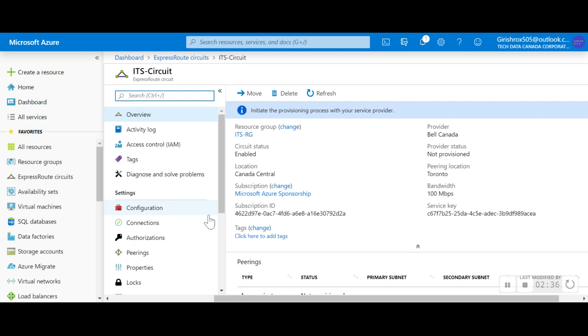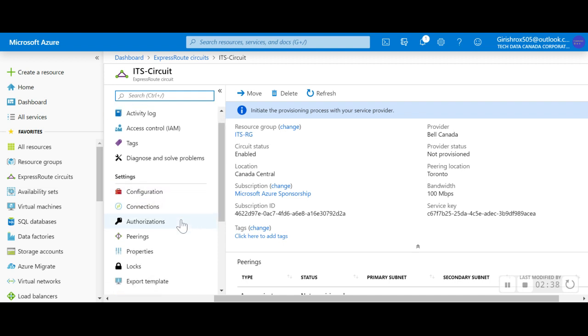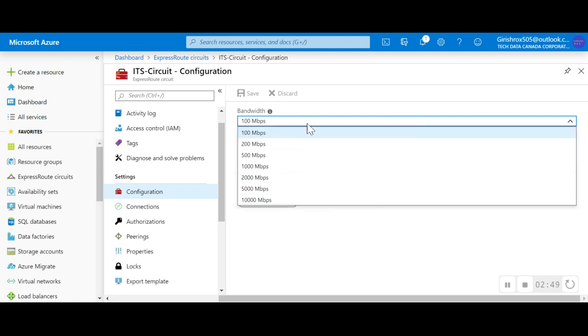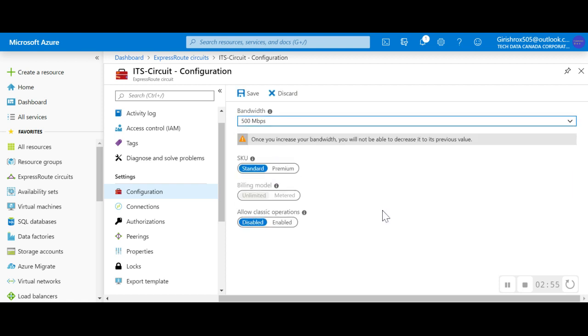What I'm not going to do right now, but let's explore some of the other options. So if I go under the settings, I have the configuration tab. And as I showed you that we used 100 Mbps bandwidth, but in case you want to move it up and down, so you think that 100 Mbps is not doing the job for you, you want to move it to say 500, you can just move this and click on the save button. And also you can change the SKU from standard to premium. So all those things are flexible over here.